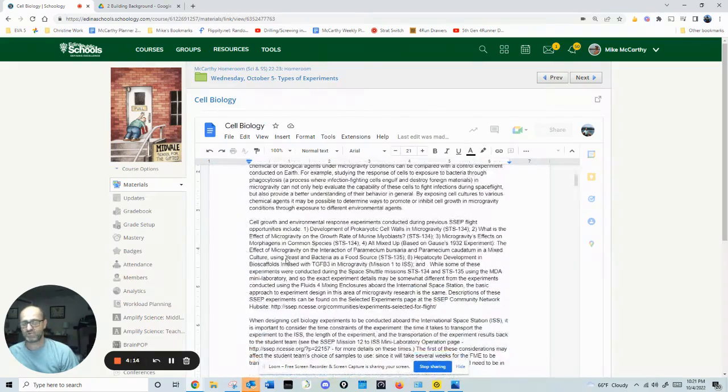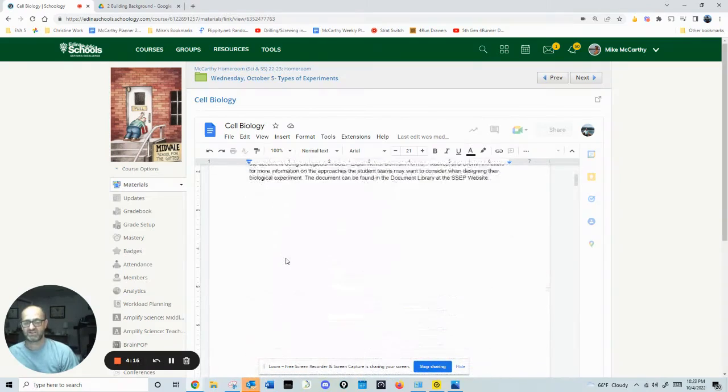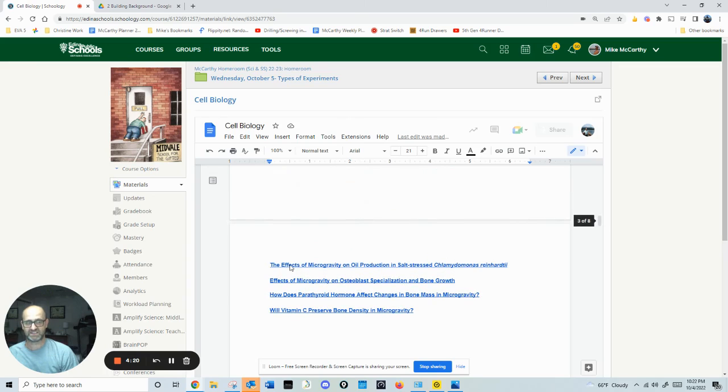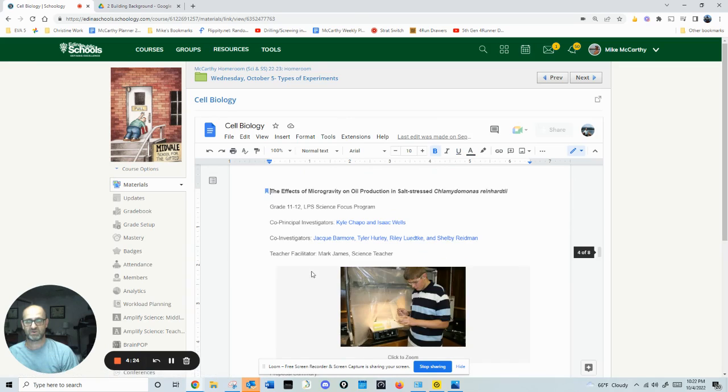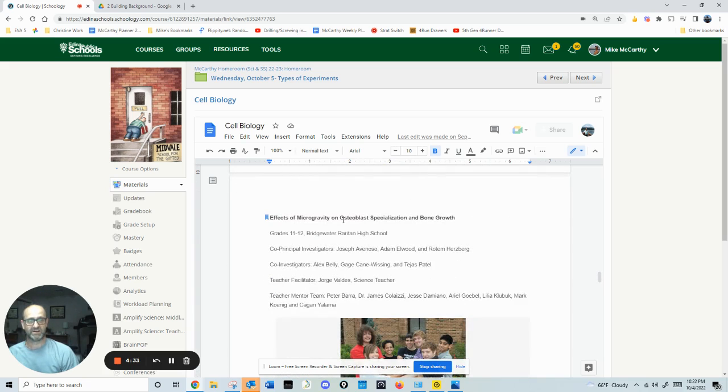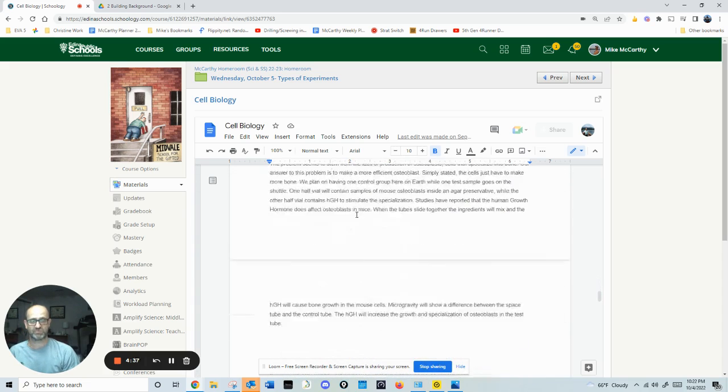It's a bit of an overview of cell biology. But if you scroll down in each document, what you'll get is a little list of experiments that you can read. And you can just jump to this bookmark here. And this one is the effects of microgravity on oil production. Okay, that's a high school one. The effects of microgravity on bone growth, another high school one.